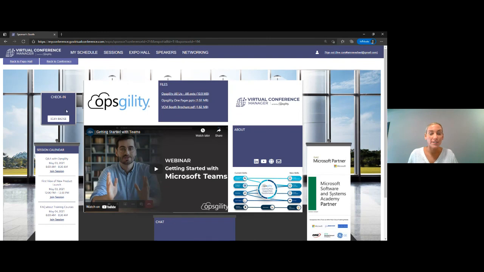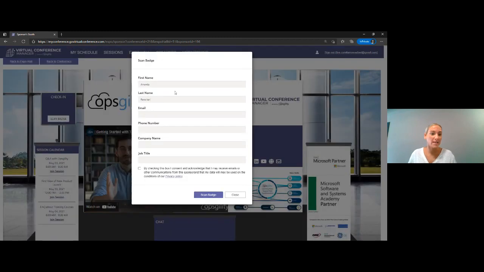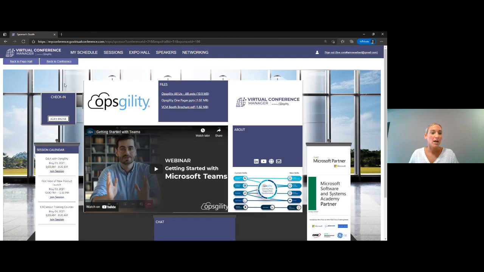And this really cool feature of scan your badge. So if you think of, if I were to go to Microsoft Inspire, right now I have my badge, I might scan it every time I go to a booth. It's the same thing virtually. And so if I press that, it gives me the option to fill out my information and send that to this sponsor here so that they have that. I can just go back to the Expo Hall or back to the conference.